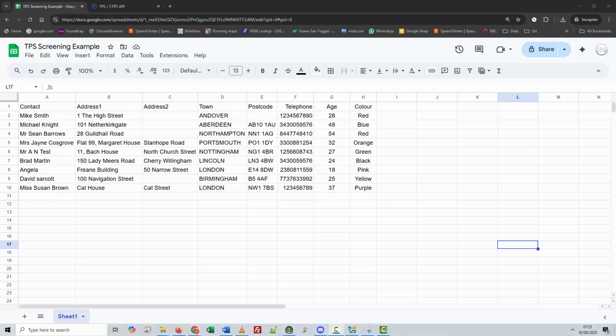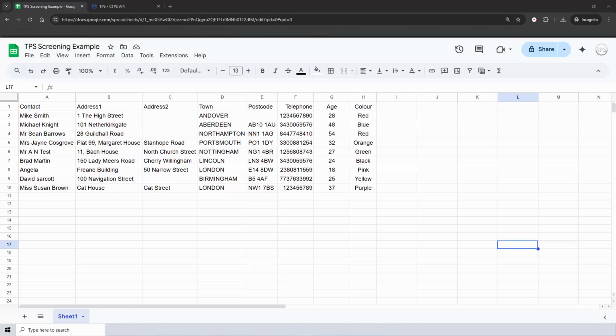So you can now screen your data against the TPS directly in your Google Sheets. To get started, you need to add the TPS API add-on. Now the Google Sheets add-on bar is kind of hidden by default. It's down here in the bottom right hand corner. You need to click this little left arrow.